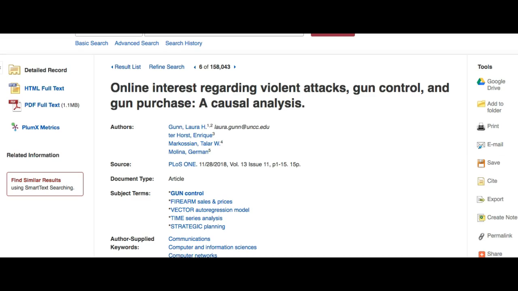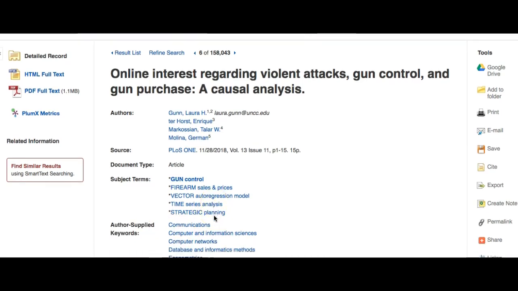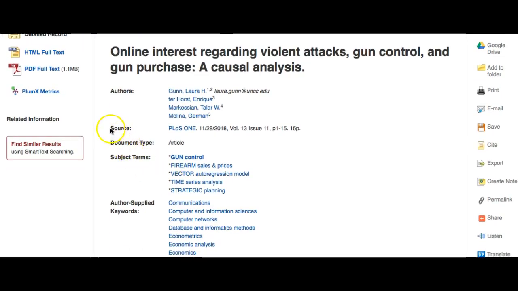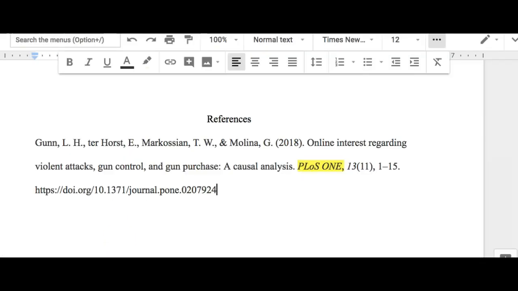Sometimes this can be difficult to find, but it is listed in the databases under Source. Titles of journals do not follow the same capitalization rules. Capitalize the first letter of each word except for words like in, and, of, etc. Follow the journal title with a comma.